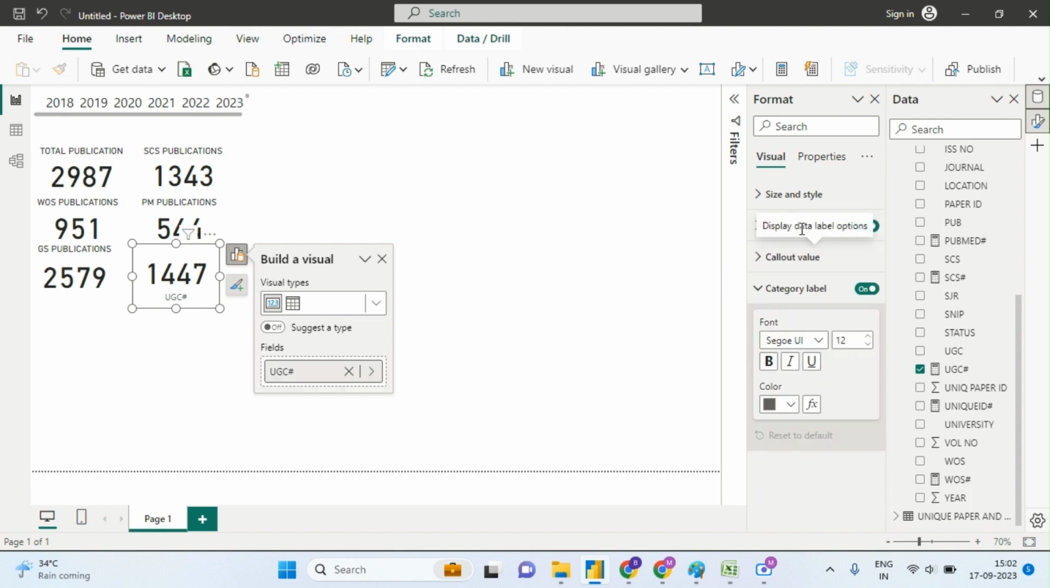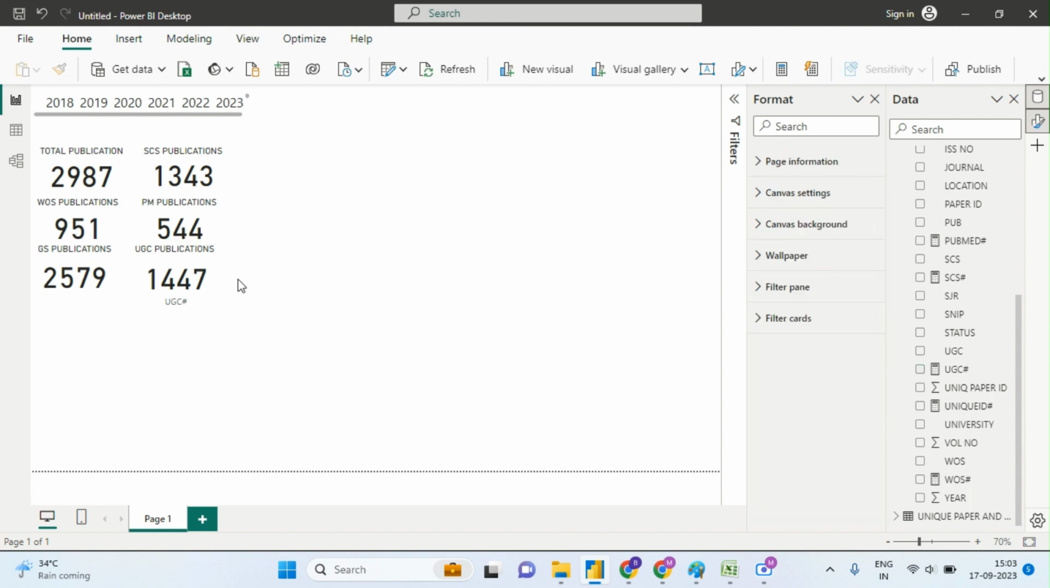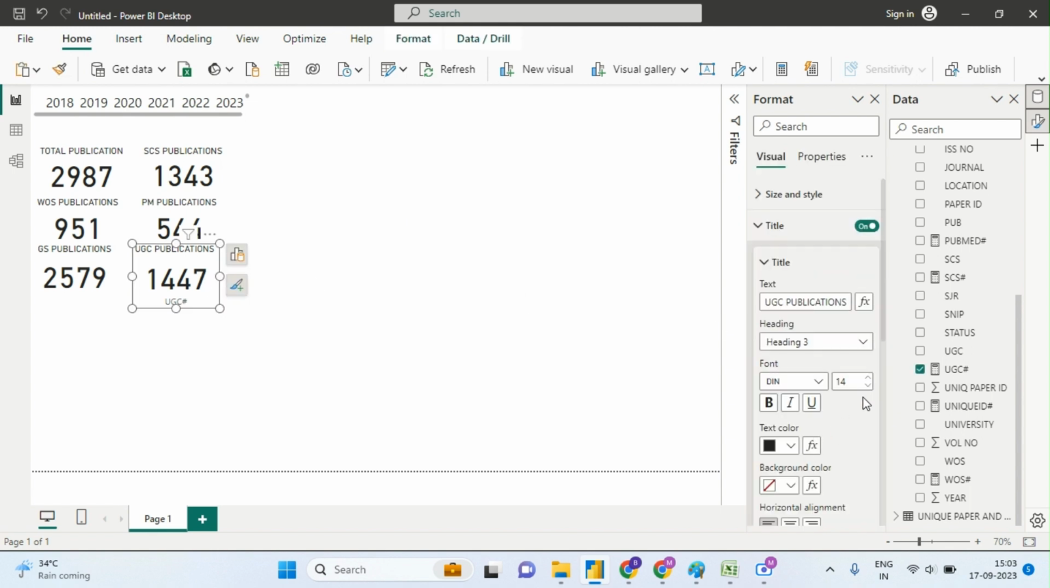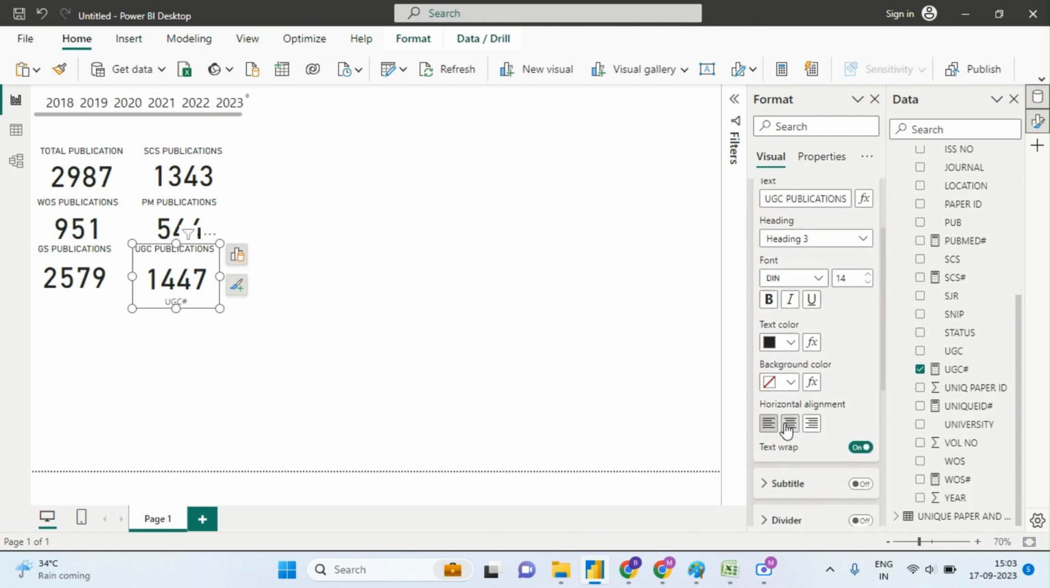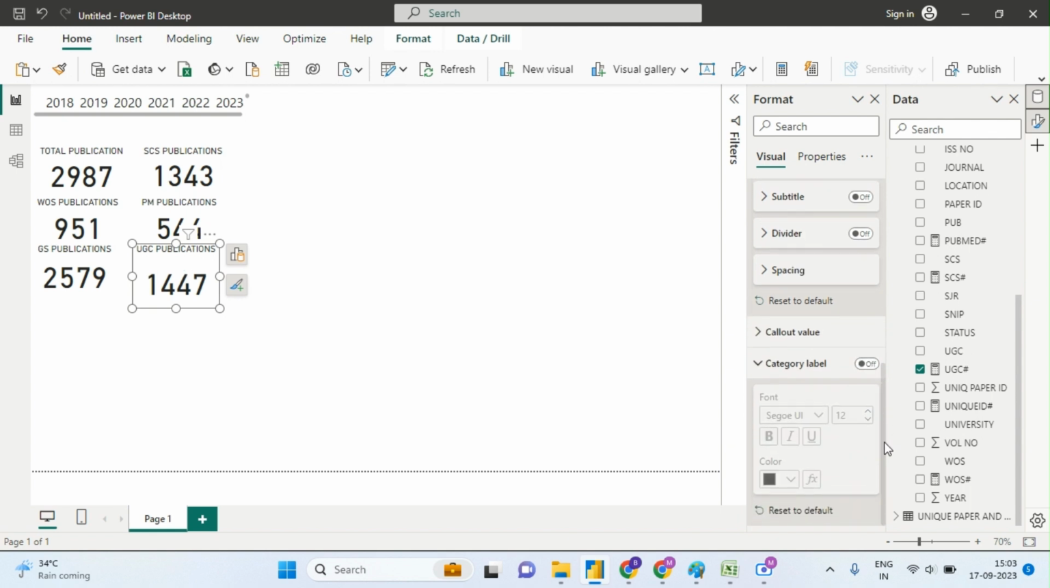For the title I'm using the heading UGC publications. Putting this as center, removing the extra information like UGC below, the category label. This is done.